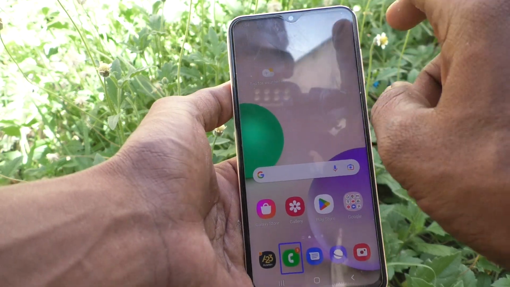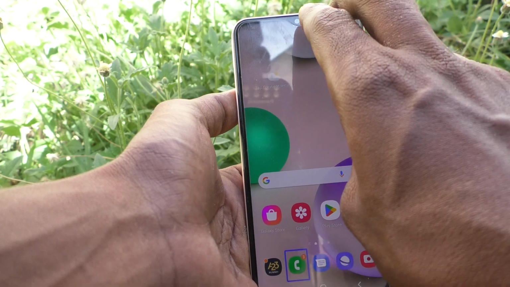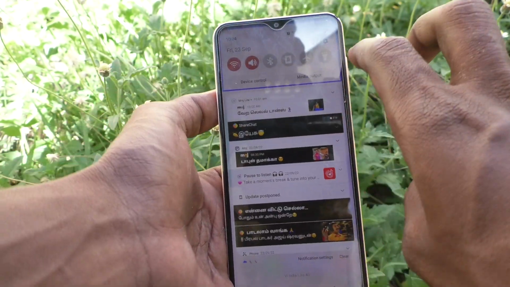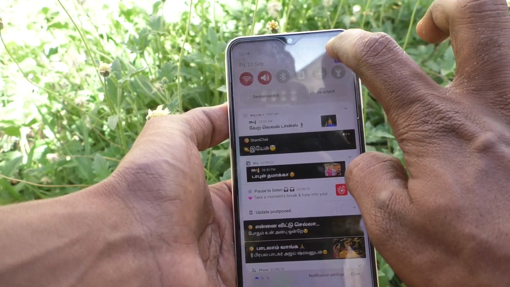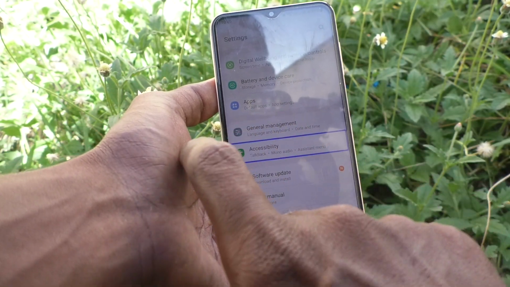Both volume keys are not working for me, so there is another method for that. Use your 2 fingers and swipe down to go to the settings shade. Open settings button. Tap on settings and double tap to go. Settings. And tap on accessibility.